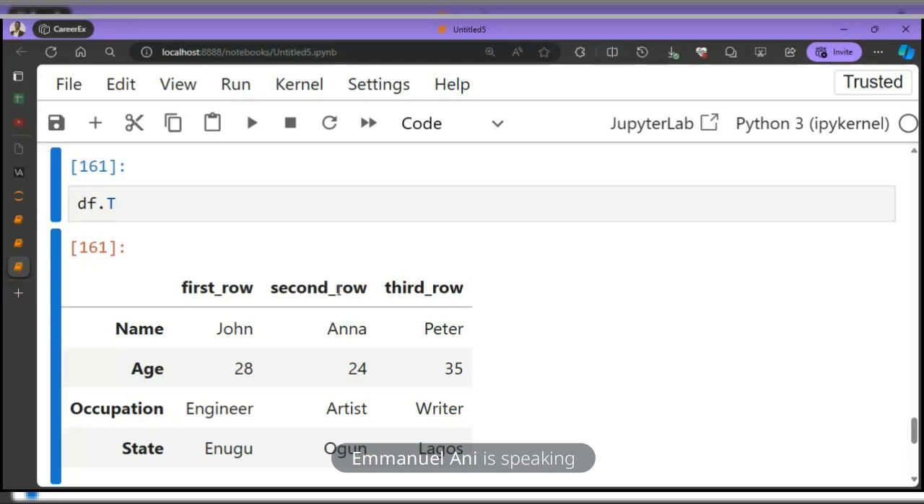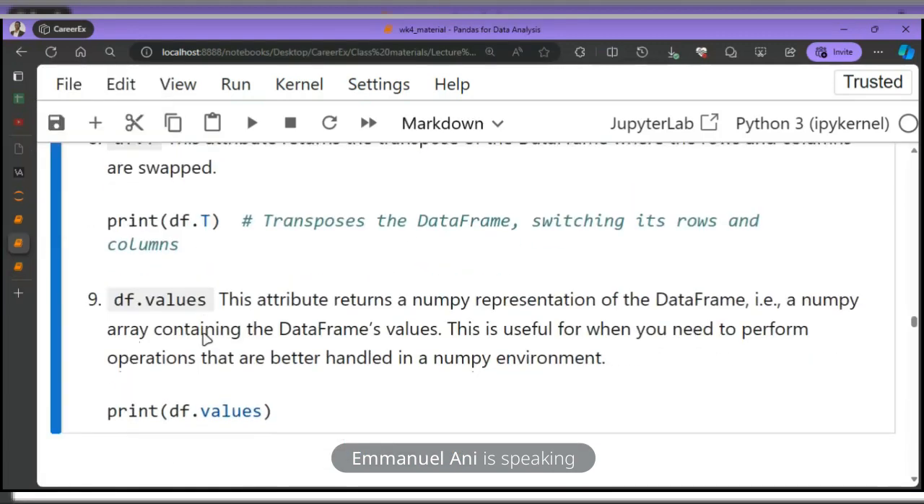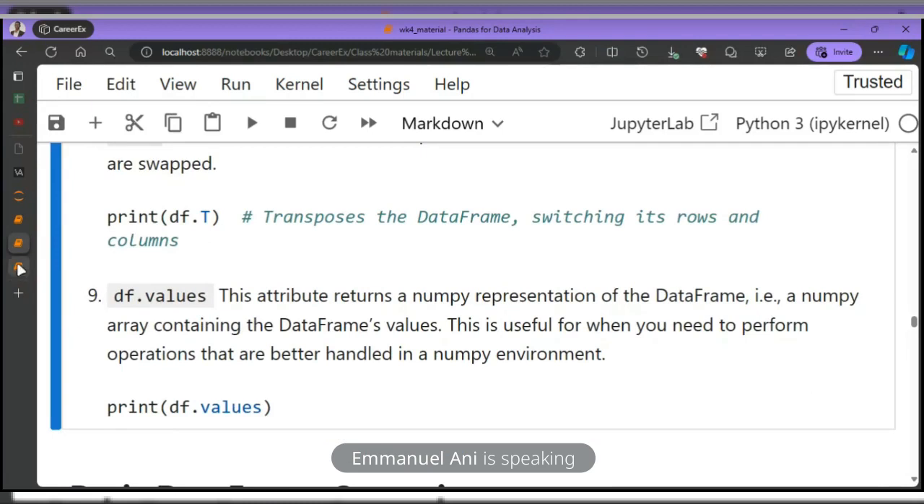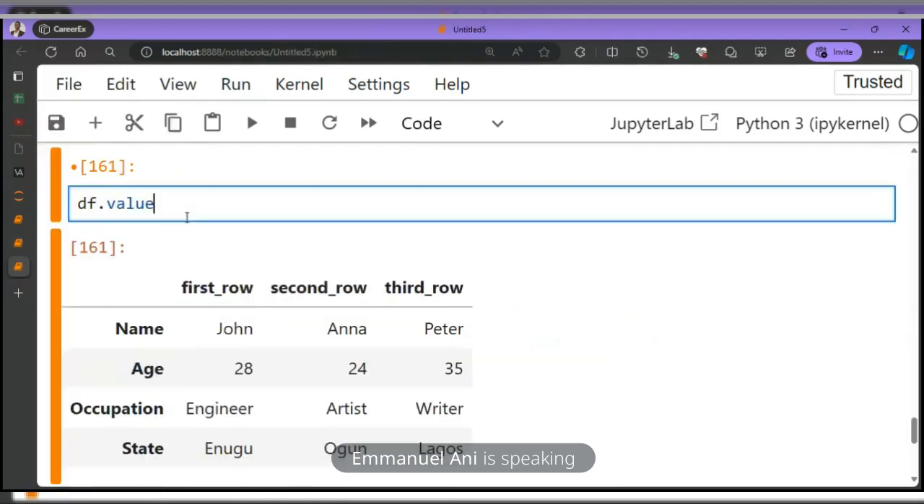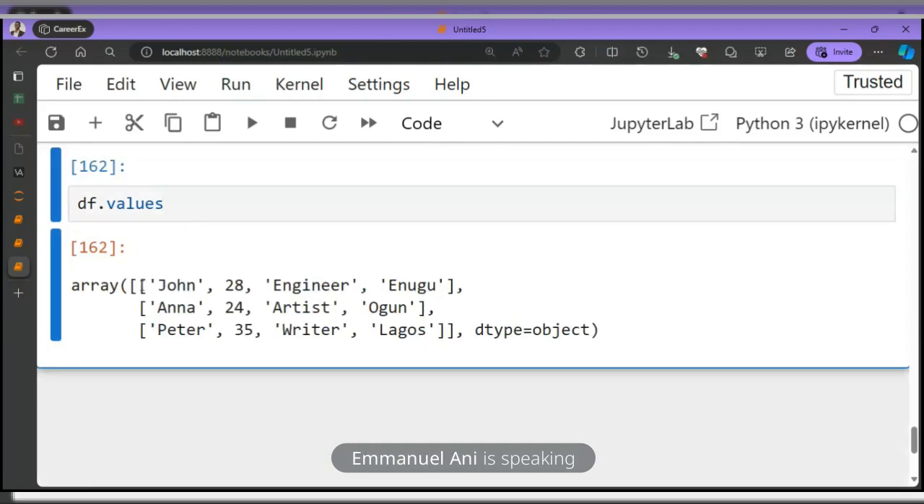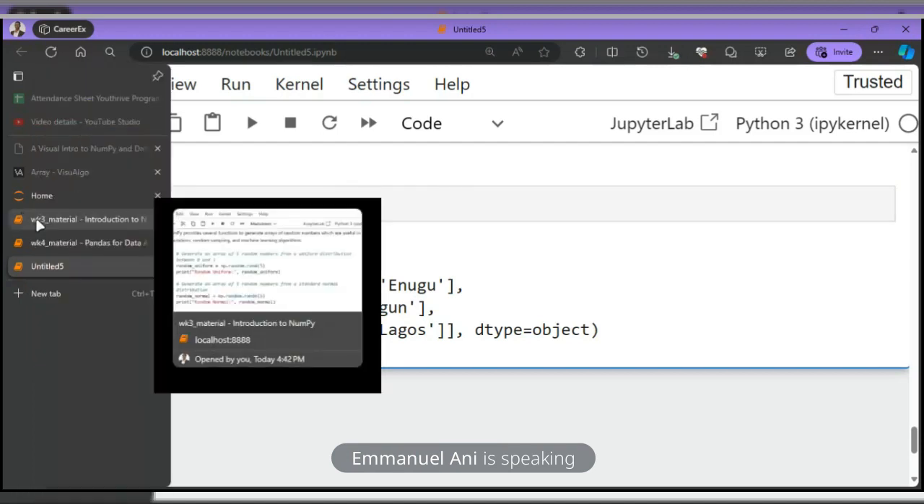So I feel you appreciate or understand transpose better with the data frame than with a NumPy array, right? So that is it for that. And df.values is actually going to return a list of the values for each column. So for the first column, we have these values, right? For the second column, we have this. For the third column, we have this, right? So that is it for the basic attributes of the data frame.